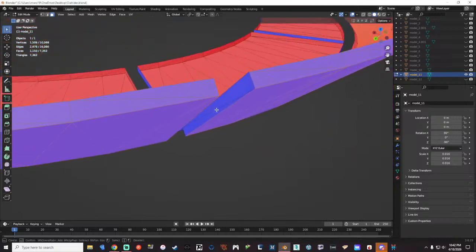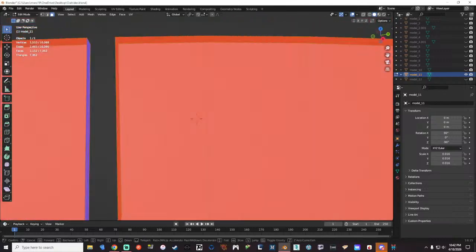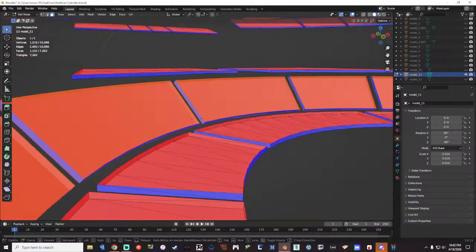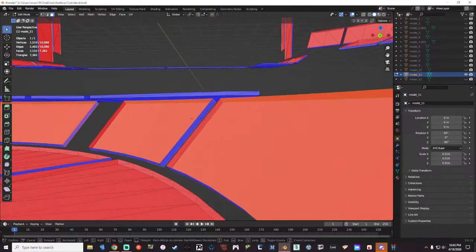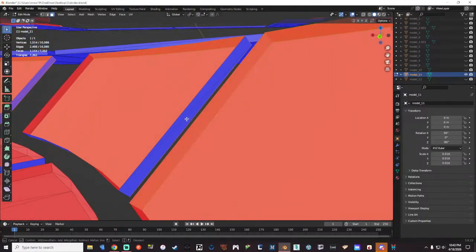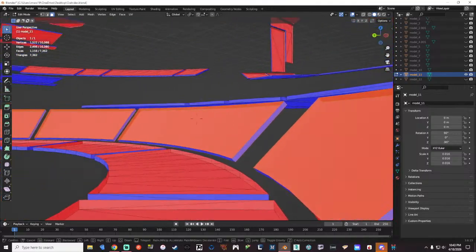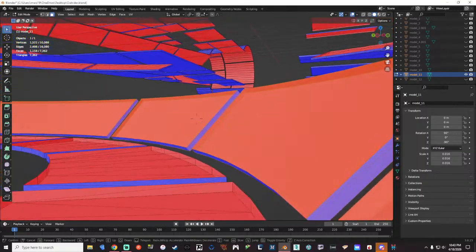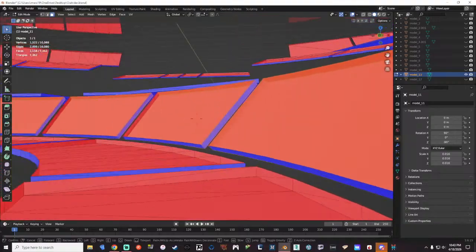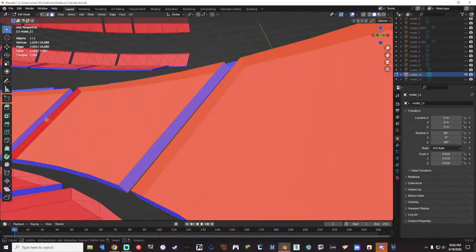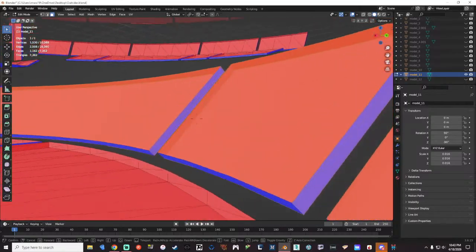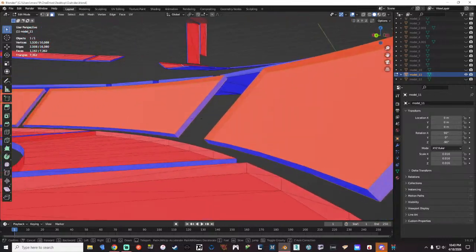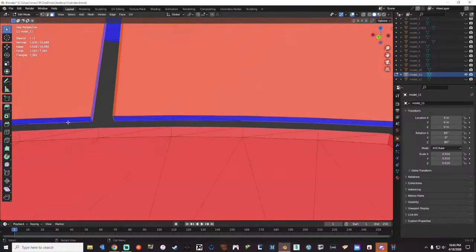Okay. Is that everything? Is that all the sides too? Maybe? No. Of course not. There we go. I think that's everything. Okay. Now we get the bottom.